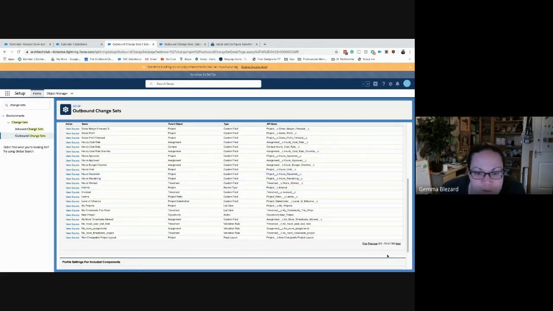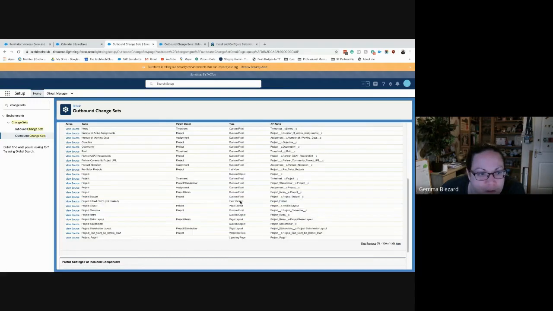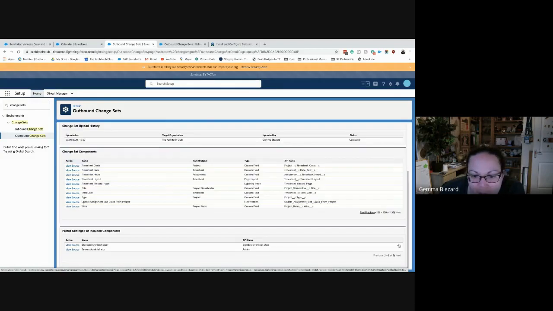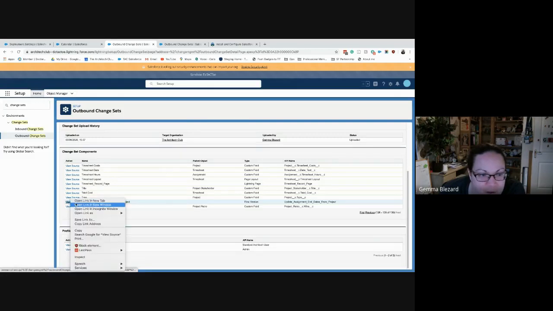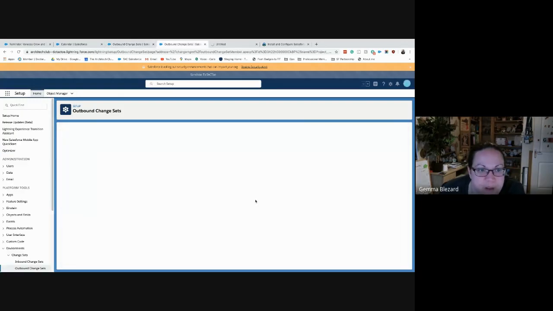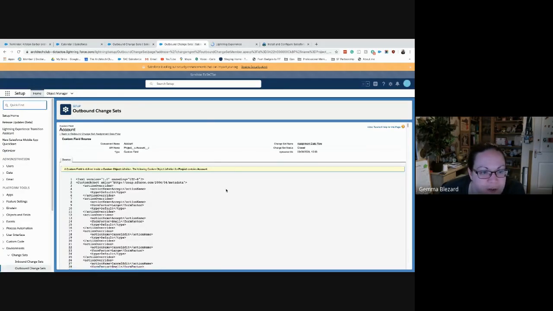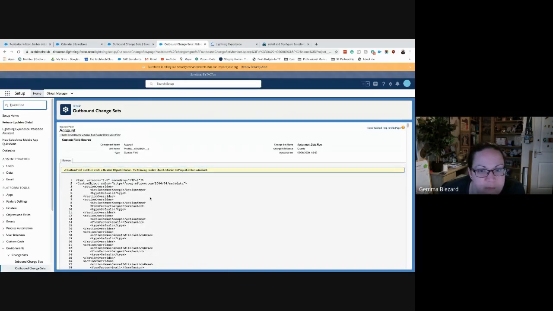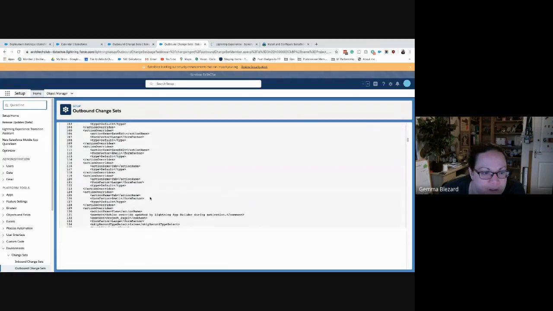I've got a record type, and I've got page layouts, and I've got a lightning page, and I've got a flow version. So this is my actual flow that I produced, and I've just added it to my outbound change set. Now, once it's been uploaded, I can't change it. But look, this is what the XML looks like to describe the field that I've made. This is just a simple file.